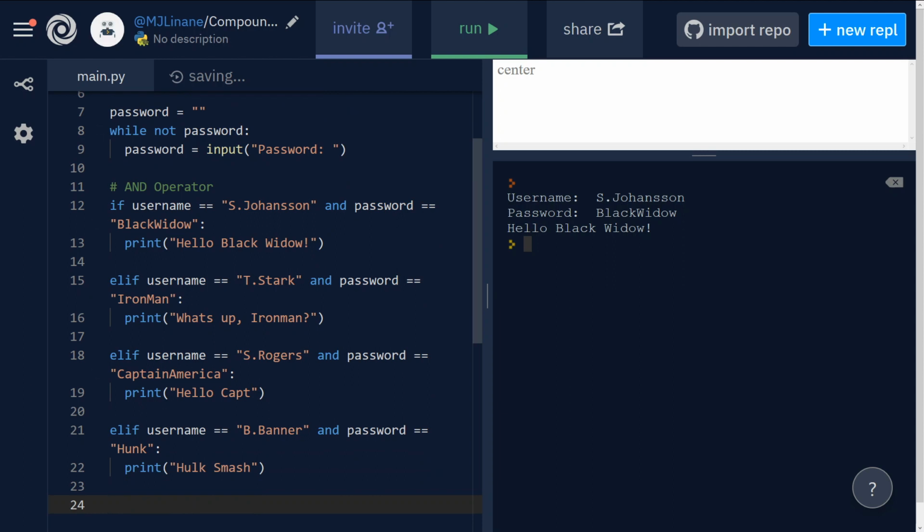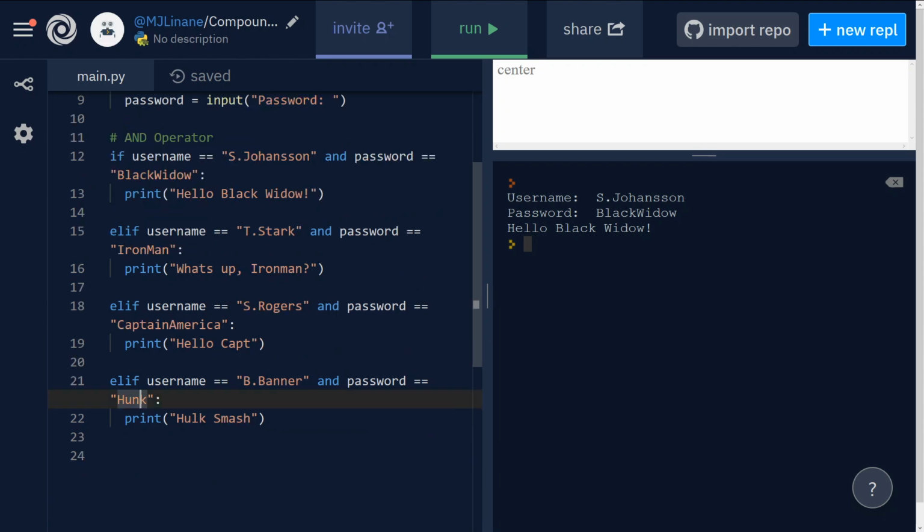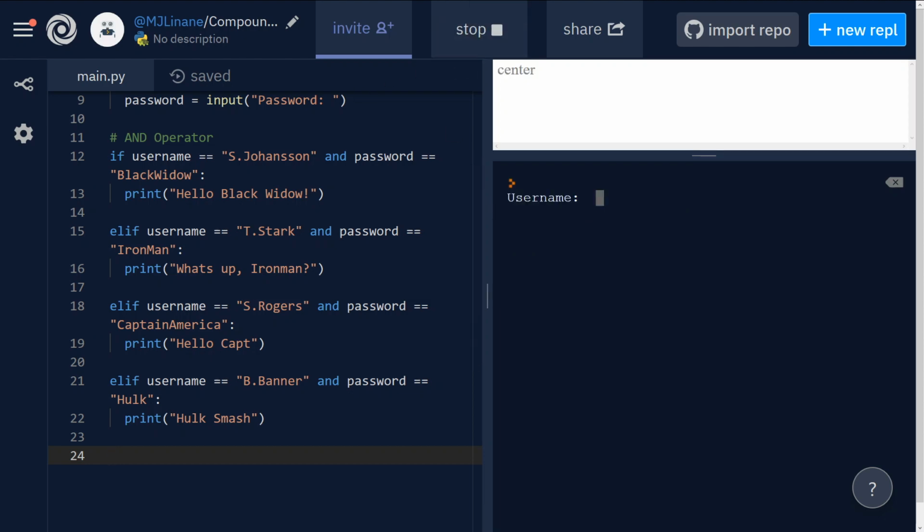We got if username equals S Johansson, password Black Widow, username T Stark, password Iron Man. These would be the worst username and password combinations in the world. But elif username Steve Rogers, Bruce Banner. Okay. Oh my God, Hulk. Hopefully you're fixing these typos while you're typing in and not relying on me. All right, so Hulk. There we go, and print Hulk smash. Let's run it just to make sure. Username, we'll try B Banner.